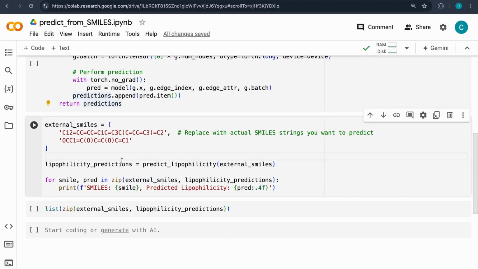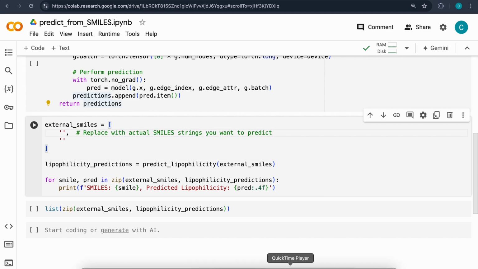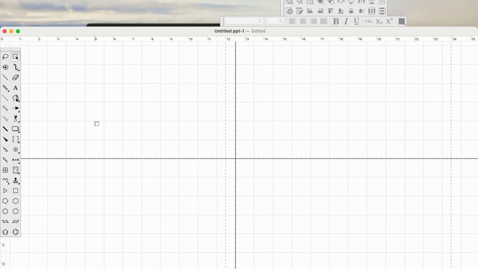So basically, let's just randomly draw some molecules here in my ChemDraw. So what we are going to do is draw some molecules. Let's just draw one highly polar molecule like this, and some highly lipophilic molecule, something like that.